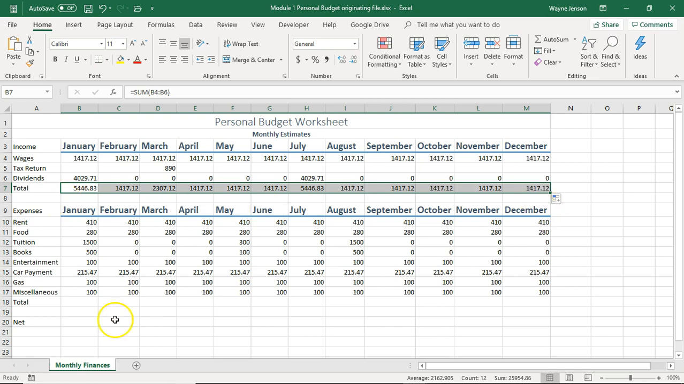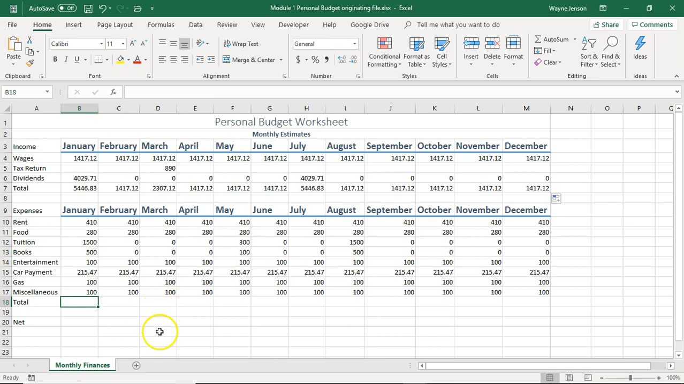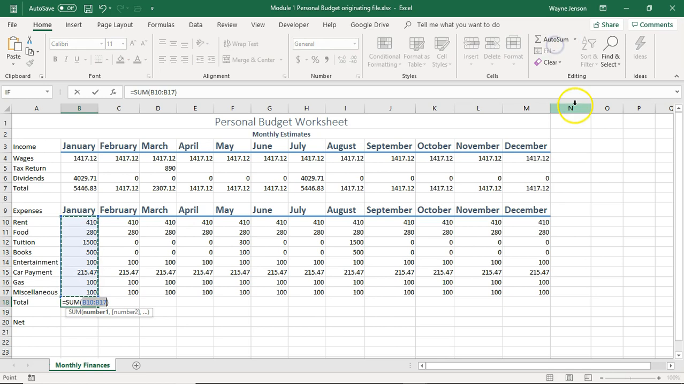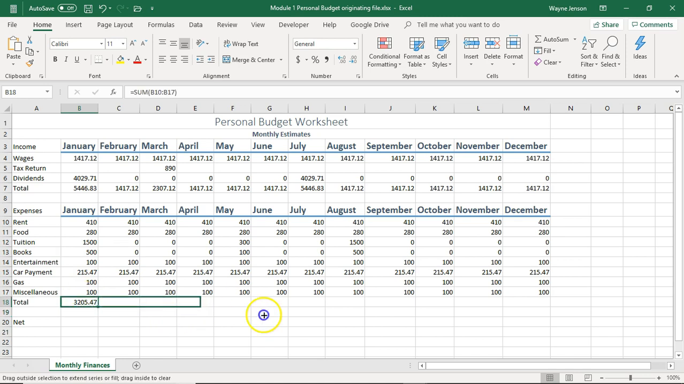So now I've got the totals for my income section. And I want to do the same thing for my expense section. So I can go up here on the total line and click AutoSum. This time it does have the right range, so all I have to do is hit enter. And then I can use my fill handle to drag that right.